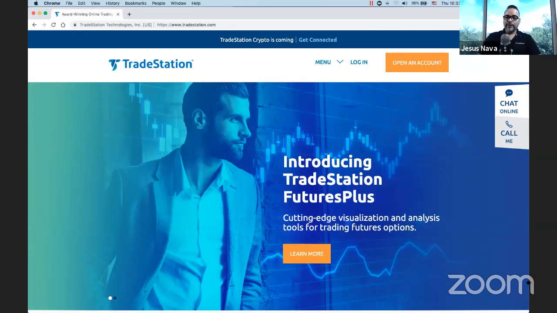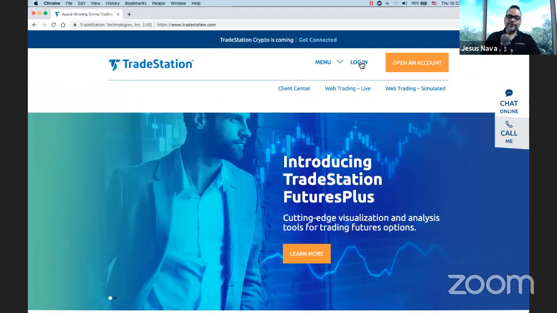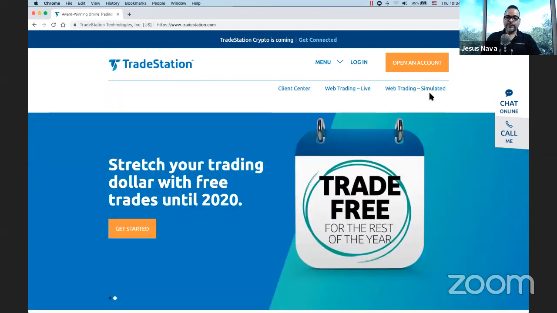While you're here, you can click on the login button at the top, and it gives you access to your live account and your simulated account. So make sure that you are sure which environment you're connecting to.